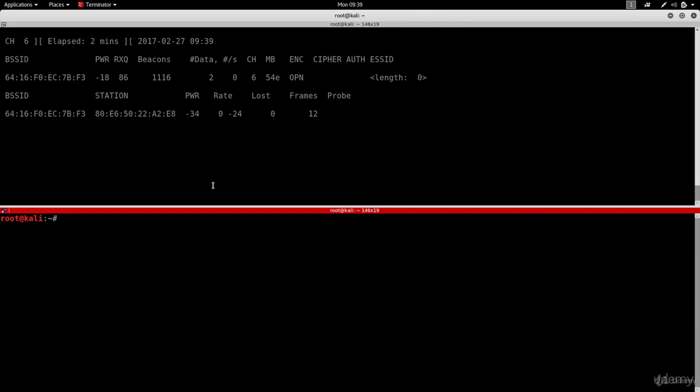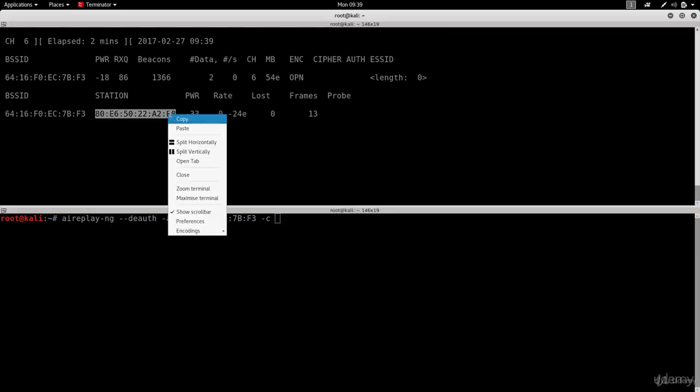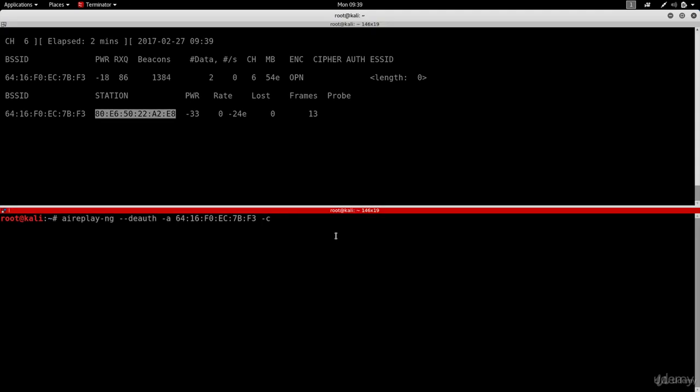So we're going to do aireplay-ng --deauth, and then we're going to put the MAC address of the target network after the -a argument. And then I'm going to do -c, and then I'll give the MAC address of the client that I want to disconnect, and it's this one right here. And finally, I'm going to put the name of the wireless card in monitor mode, which is mon0.